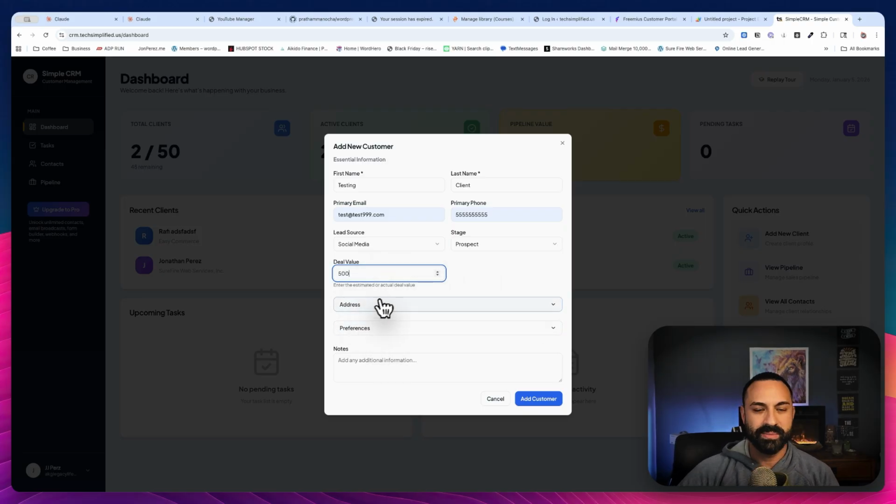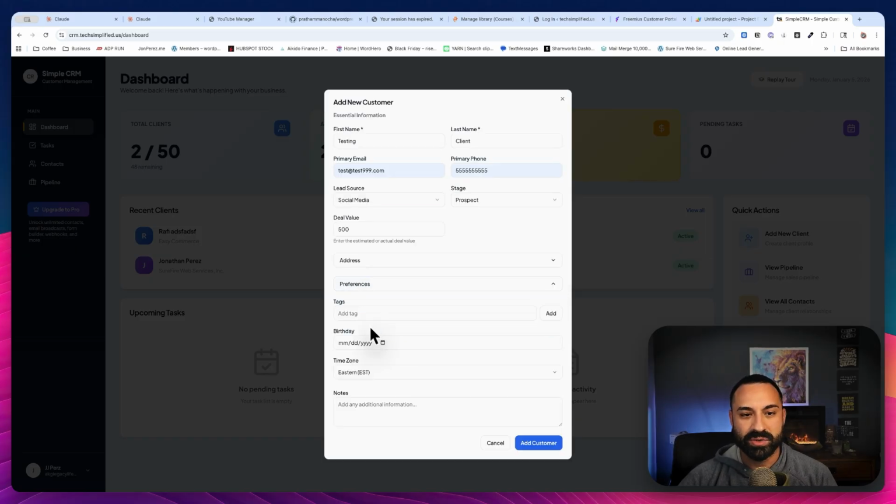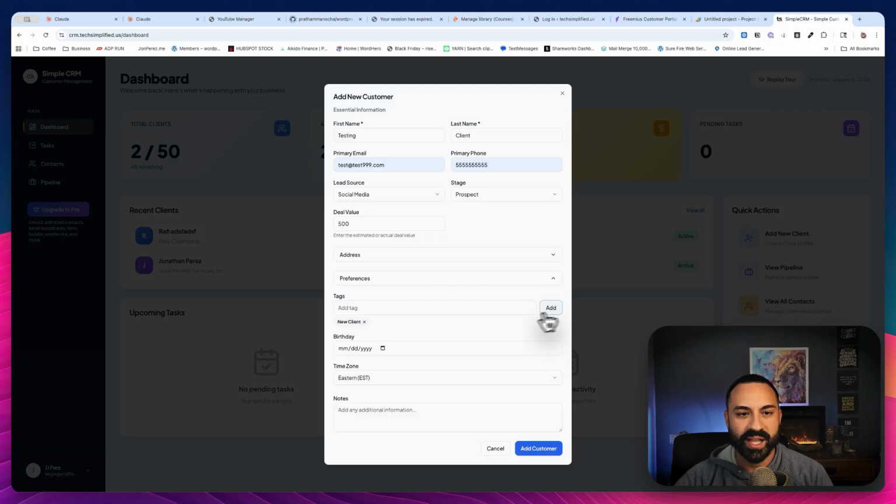Do I need to put their regular address in? You have the option right here. If you don't need it, that's totally fine. Just close it off. And you also have your preferences where you can add a tag, add the birth date, different time zone for them, and any notes that you would like to add. So let's add a tag. Let's say new client, and let's add that tag.